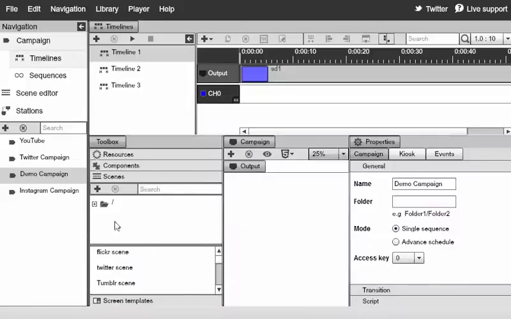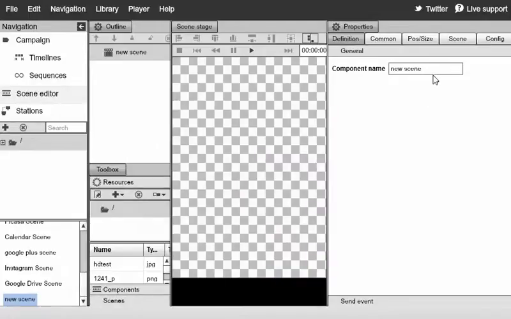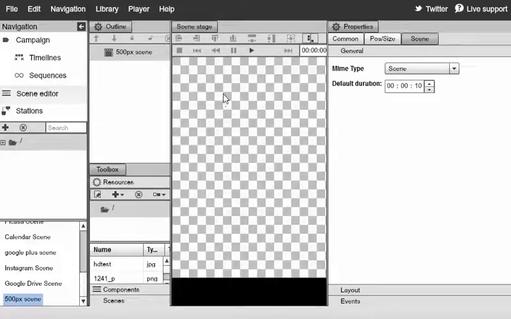And over here in Studio Pro, I have a demo campaign, which is just a simple campaign with a timeline and a free channel. Go ahead and switch into our scene editors. Click on the plus sign to add a new scene. We can go ahead and call this our 500px scene. And select the background to actually select the scene itself.